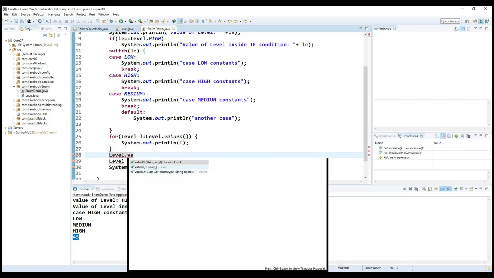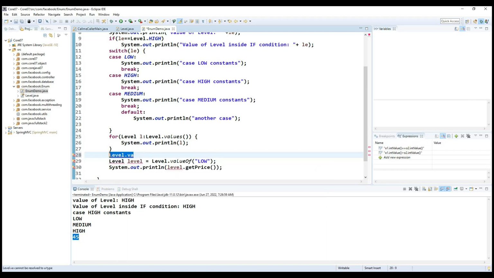So here I will use level dot values. Now you can see the second one is trying to return an array type. Whenever it returns an array type, basically it is a list of constants. The values method will return a list of constants, and valueOf will return a single constant, like a single object. So this method will return the single object, and this method will return multiple objects here. Any questions?